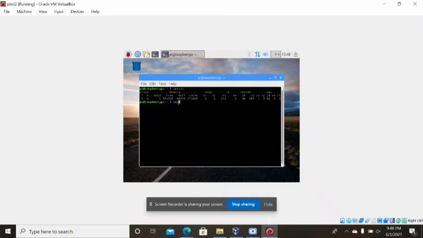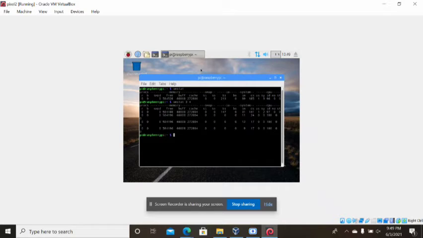Okay, now I will type vmstat 3 4. As you can see, it will provide an update every 3 seconds, but only up to 4 updates. After the 4 updates, vmstat will stop on its own.